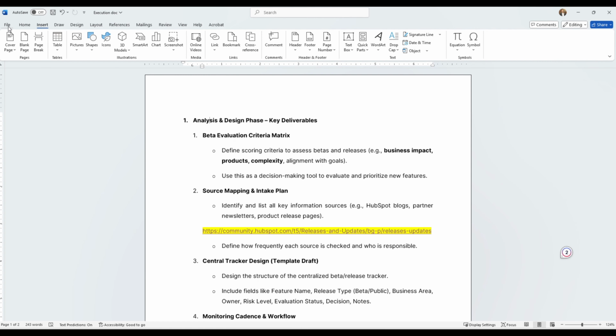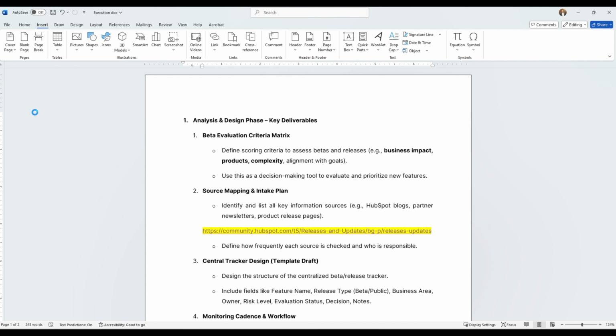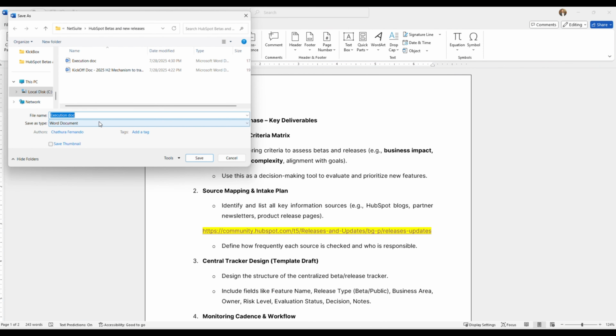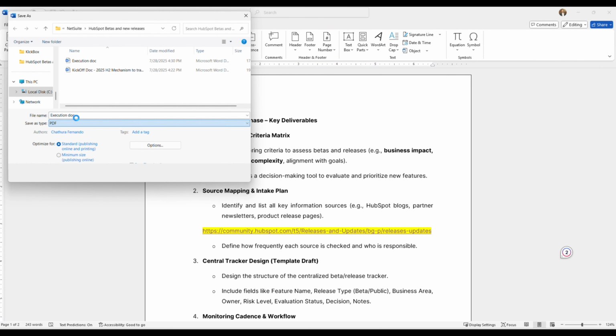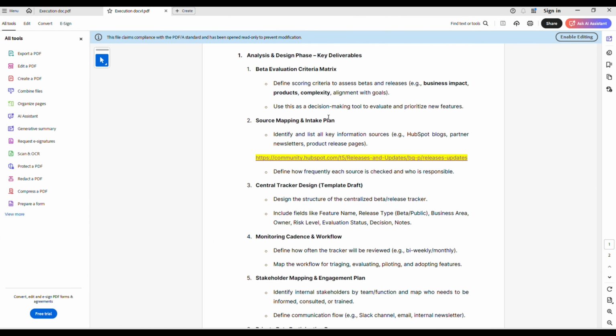Want another way? Go to File, then Save As. You can access the same window by clicking F12 on the keyboard. In the File Type dropdown, select PDF. Click Save, and boom, same result.